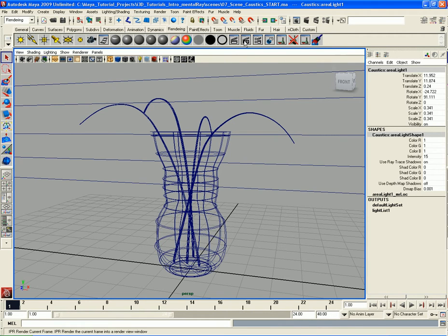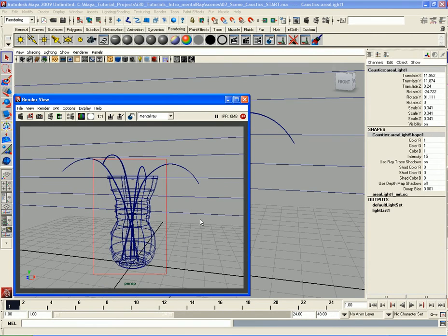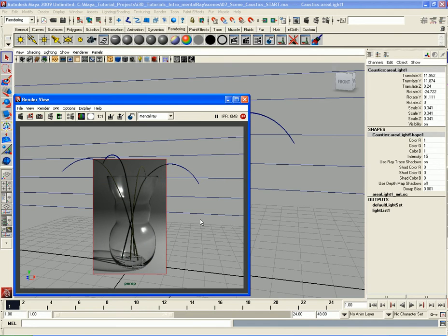And now let's go ahead and do another IPR here. And there we go. Now the ray tracing is working correctly, and now my glass vase over here is interacting with my lighting in a correct fashion, which is exactly what I want.